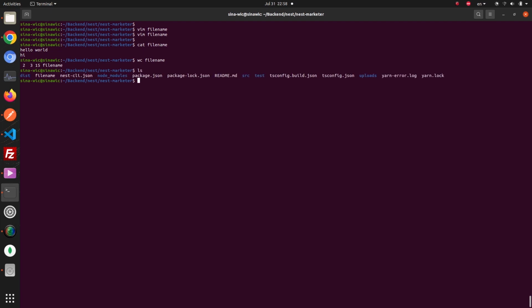So in order to make some directories, I can use the mkdir command followed by a name. So I'll provide a name. If I hit ls, in here I see that the new directory has been created.